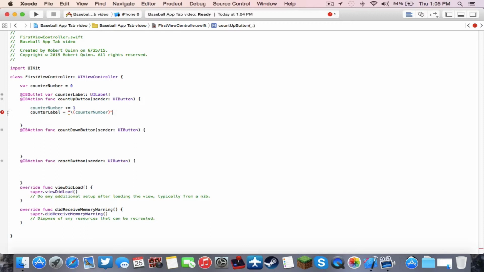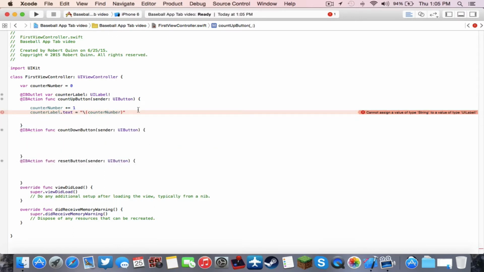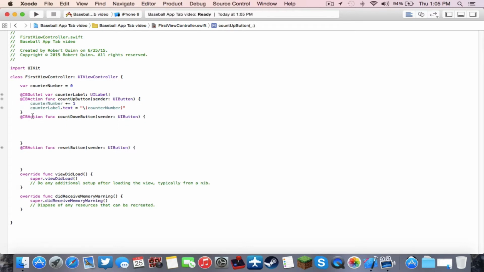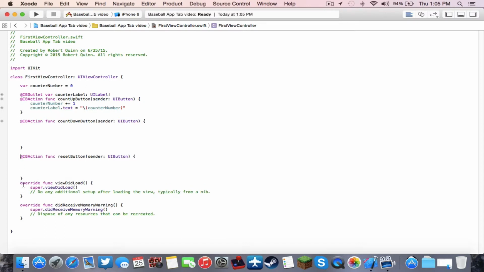Now it's giving me an error, so I'm just going to... Oh, I'm sorry. It's going to be counter label dot text. My bad. And I'm just going to delete some of that and reformat a little bit.